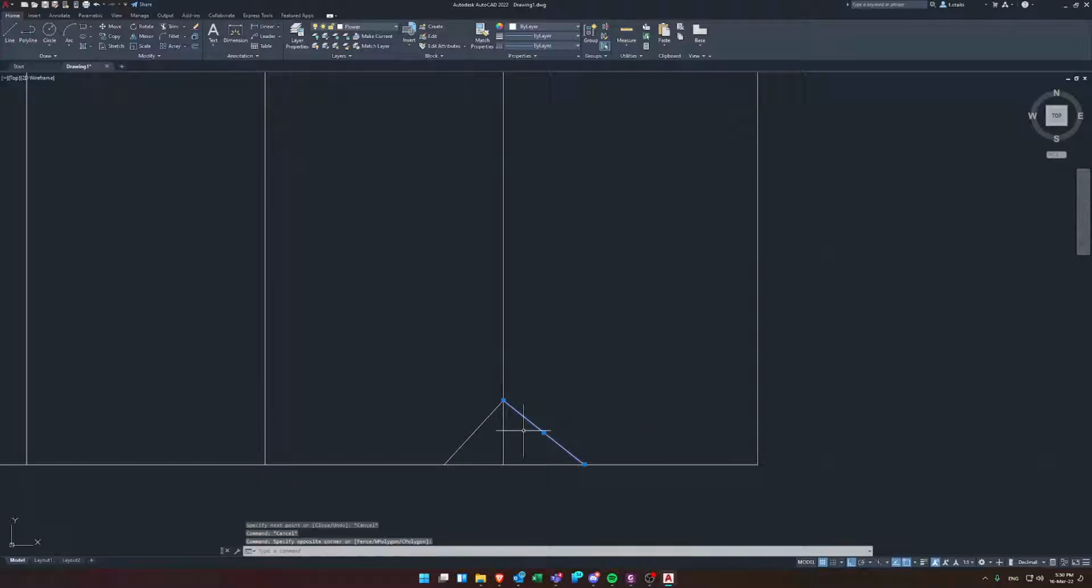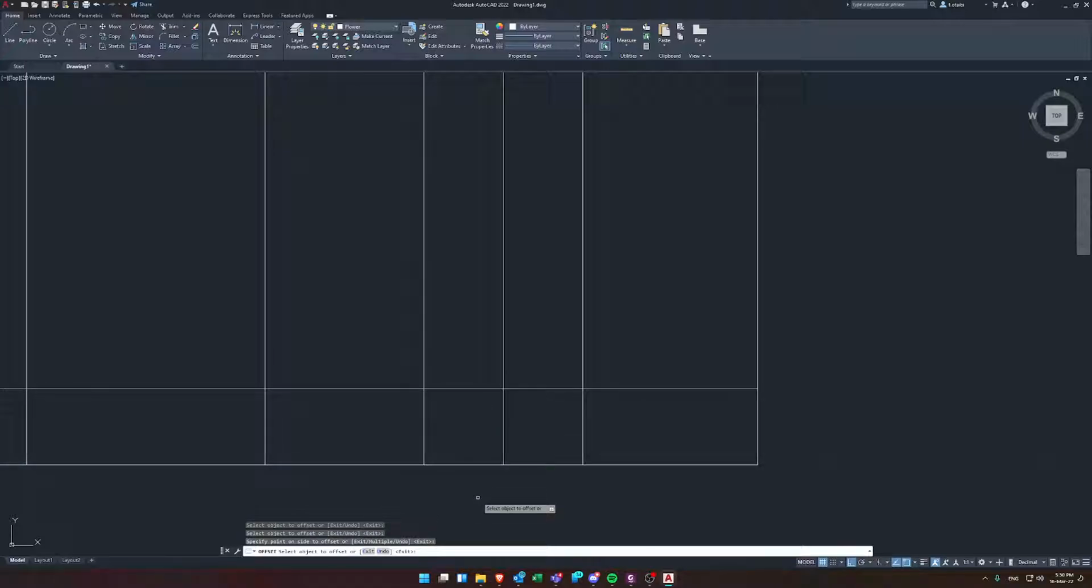So again, I can make my life much easier by offsetting. So I can come and say offset. How much? 0.375. And then I can say 1 to the right, 1 to the left, and 1 up. And now I can draw my lines. 1, 2. And I have my triangles.